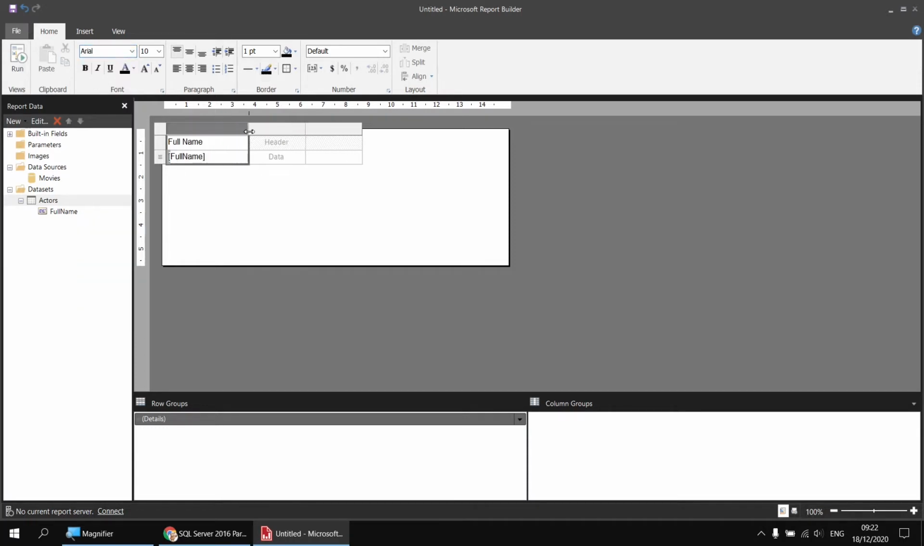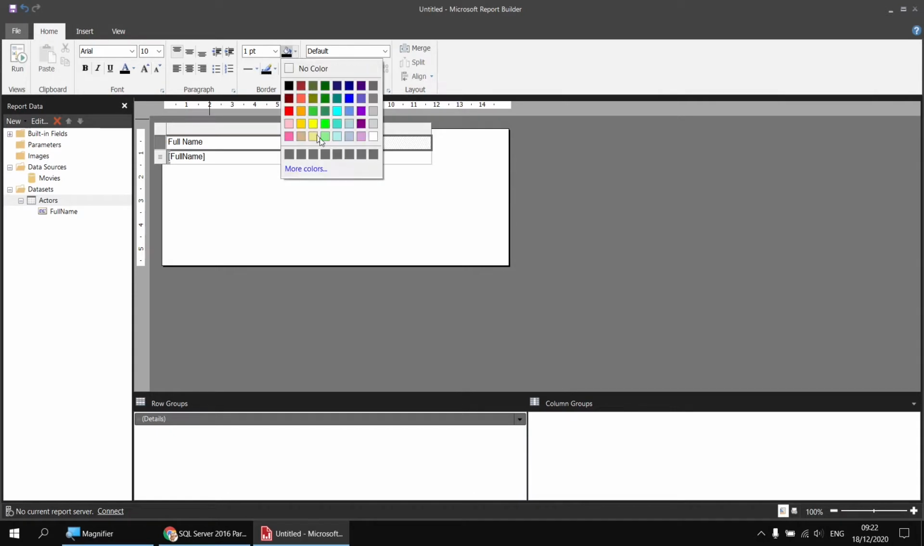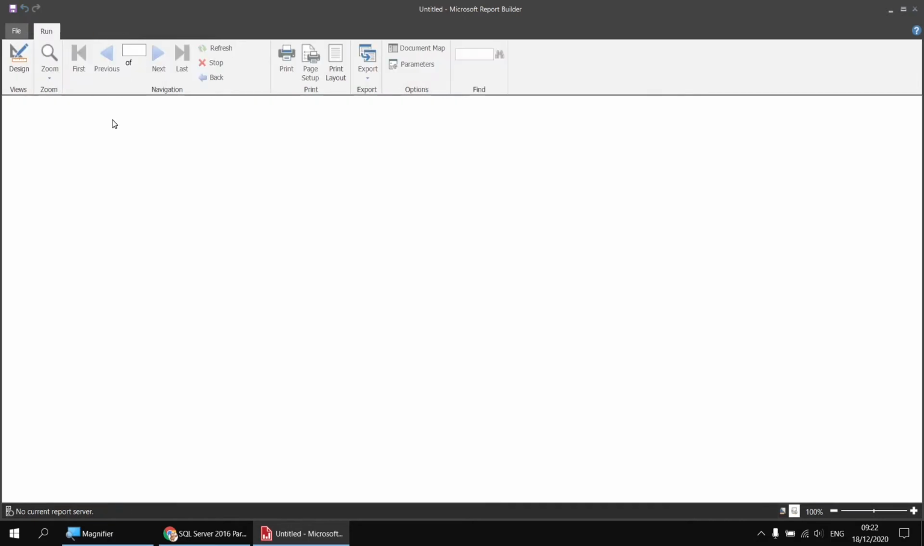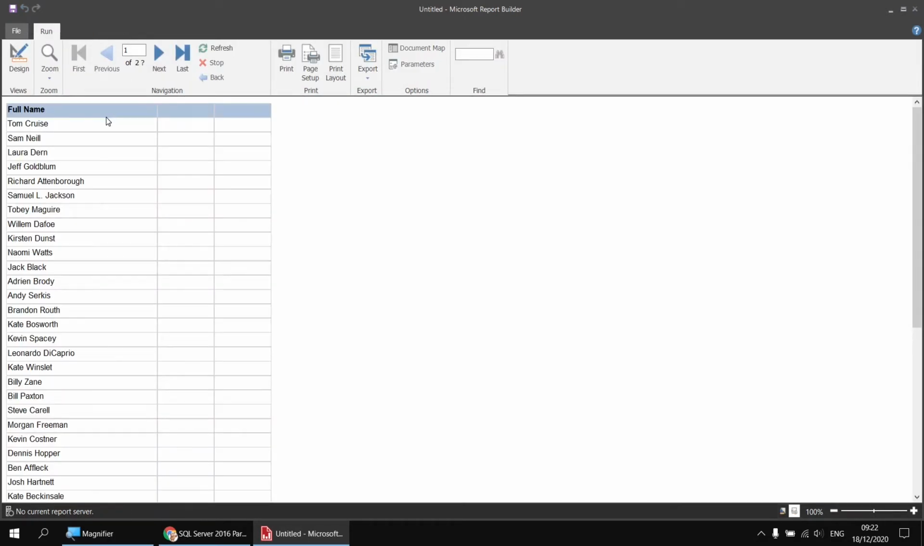I'll just change the column width of the full name column, and then do some basic formatting for the column headers just to make those stand out. The usual thing I always do, and then run the report just to get a list of all of the actor names.